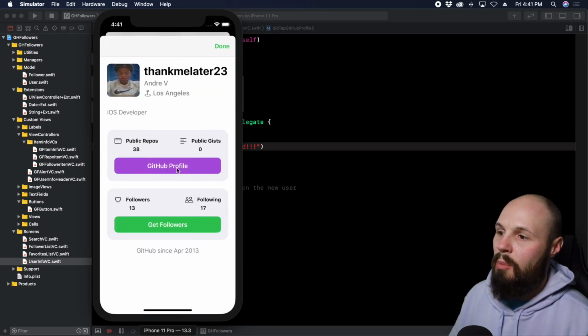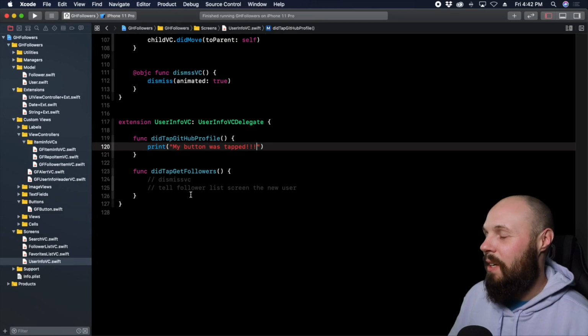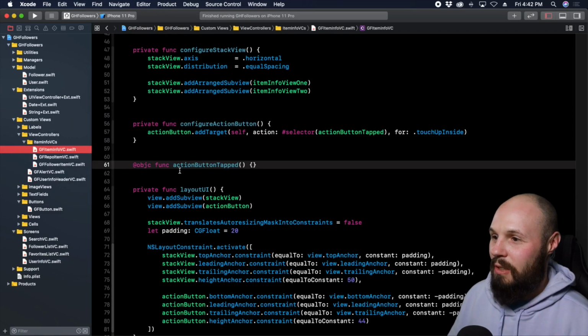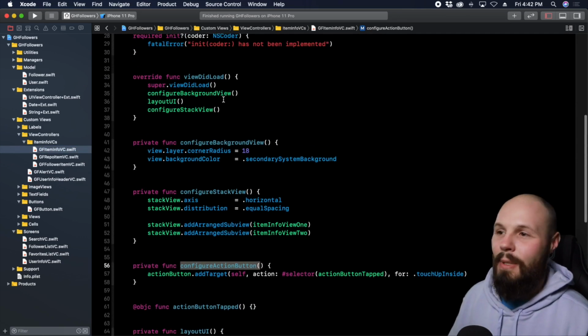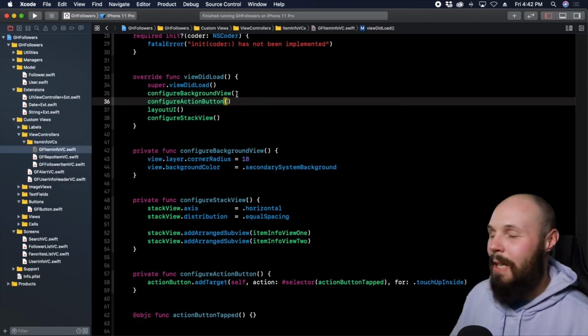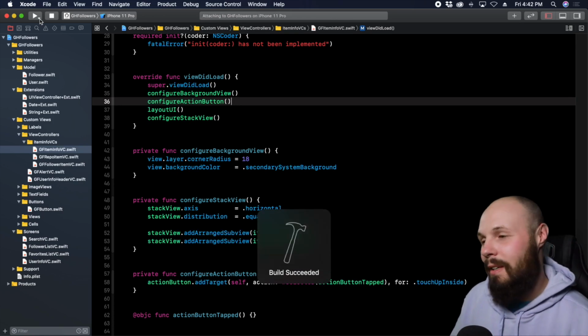Cool, now if I tap GitHub profile, nothing happens. You know why nothing happens? Because the classic Sean Allen mistake. I do this all the time. In the item info screen, we created this configure action button. Well, we never called it. Configure action button. Helps when you call your functions to have your programs work. I do that all the time. Maybe you're like me. Happens all the time.